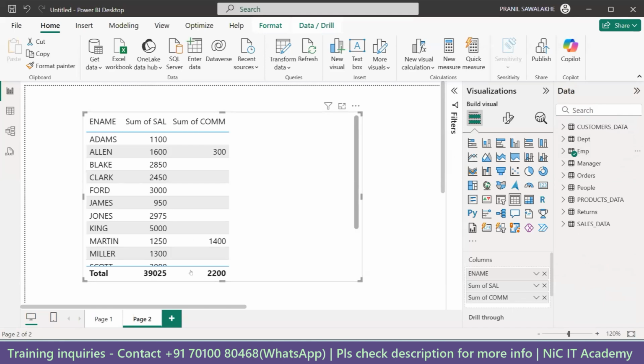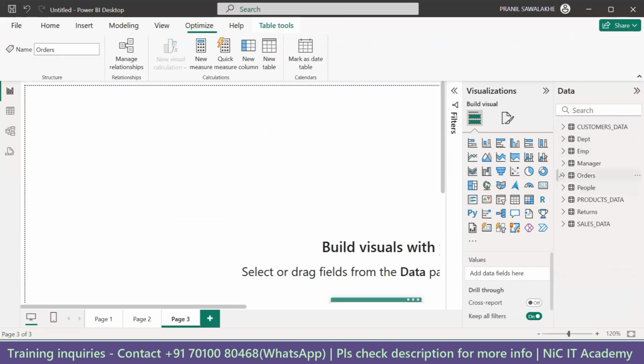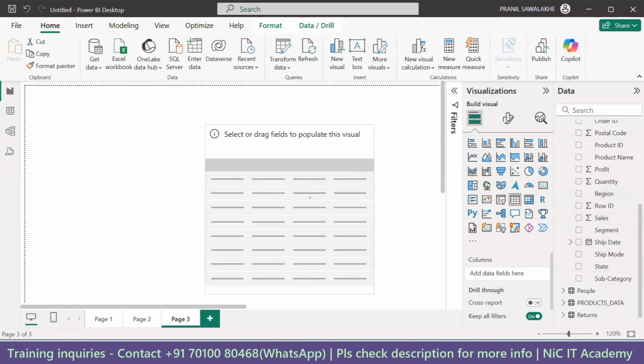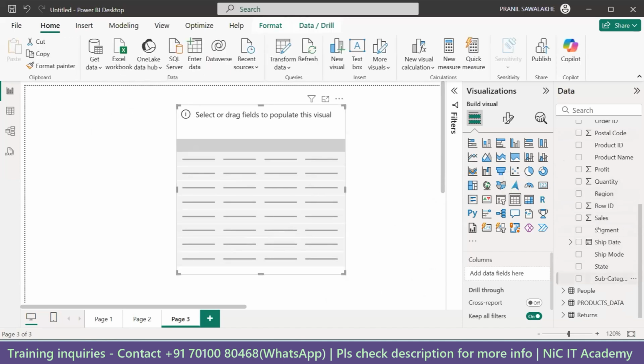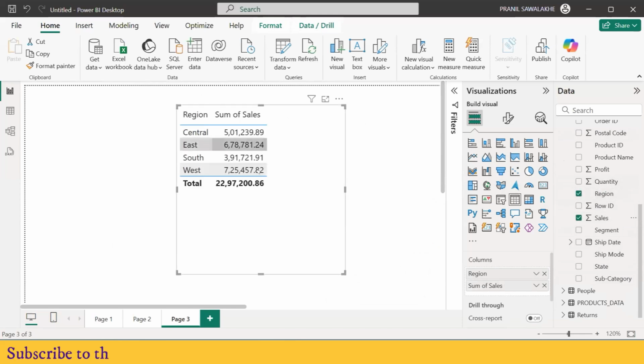Now, let me tell you something more. Let's take a table visual here. In the orders table, we have a sales column and a region column. Now in the table visual, if the client wants to see region-wise sales, I'll simply check region and take the sales column. So he can see region-wise sales. The client requirement is like this, right?